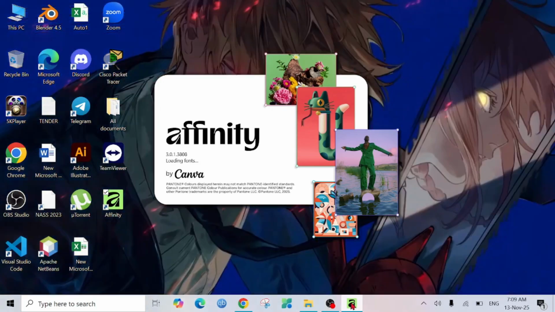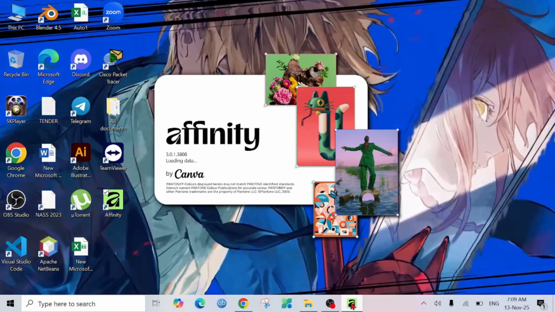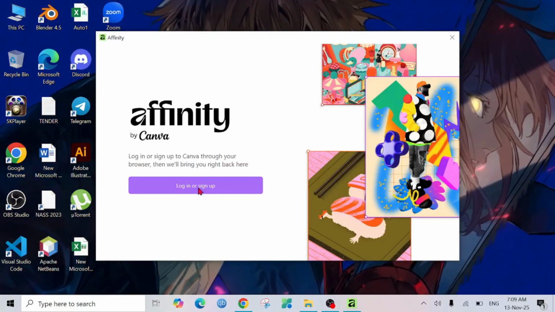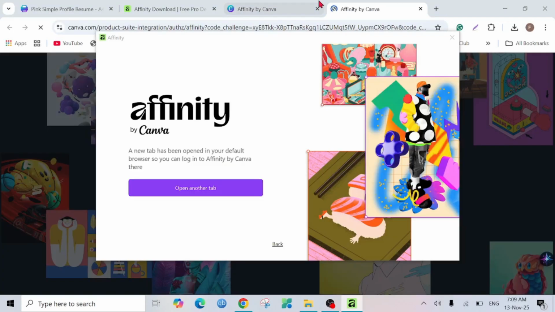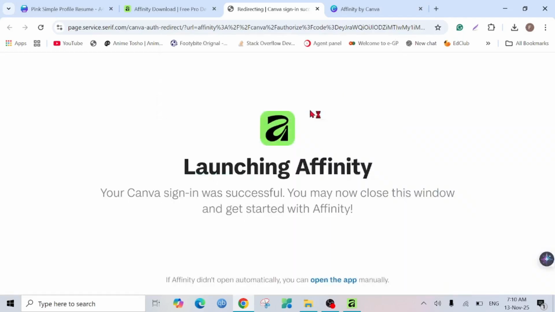So as you can see, for the first time it's taking a bit of time, because it is loading all the fonts, all the data, and collecting everything for us to use. And now click login or sign up. Just click it, and it will bring you back to the website. This is only for logging in, so don't worry about it. I'm gonna just select continue. I'm gonna click it and select open.